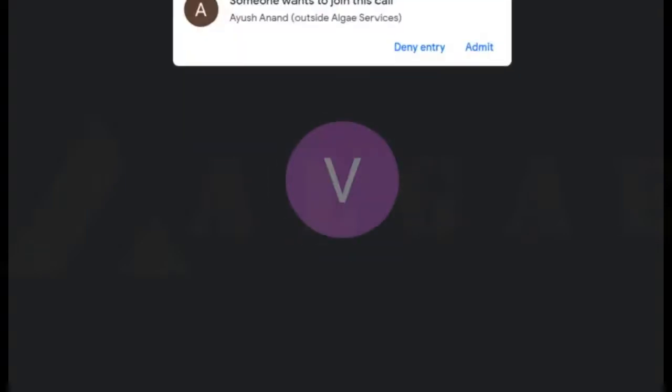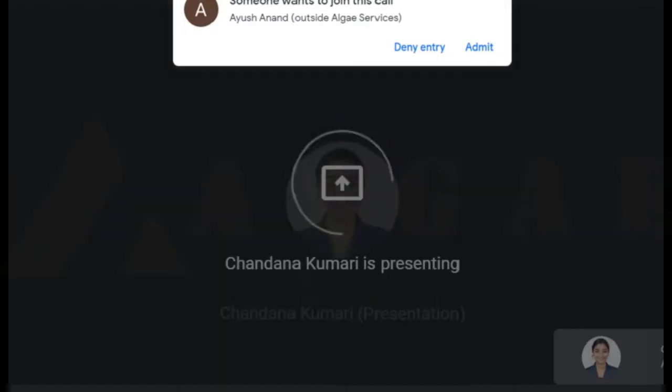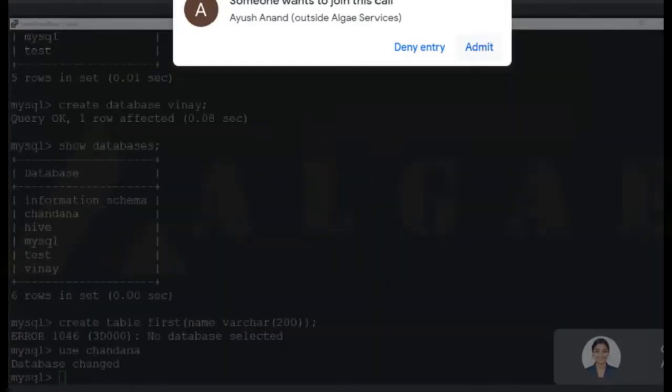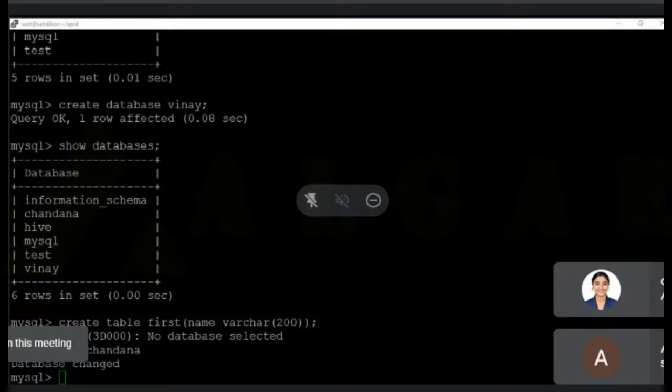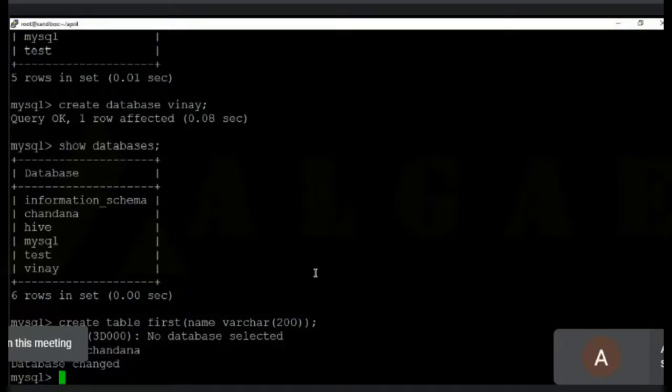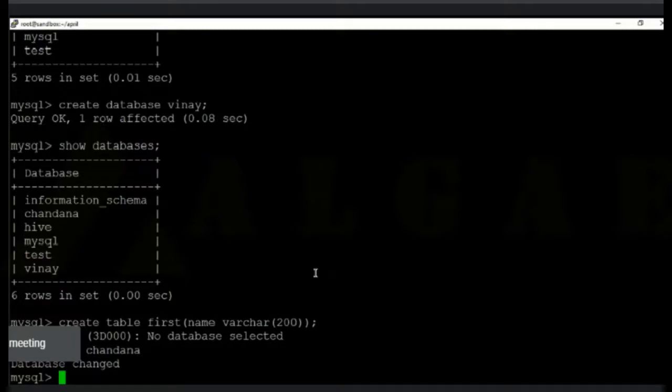Sir, how to clear the database? Like in Linux, we used to do clear. No, here we can't clear. Actually, here you don't need to clear, Vinay. It's just creating databases. It will be stored somewhere. Whenever you are working with your own database, before working you need to use that database, like here she has done, use Chandana.